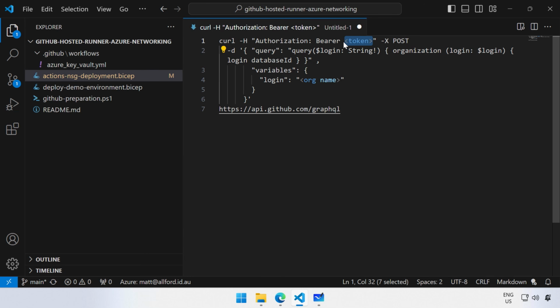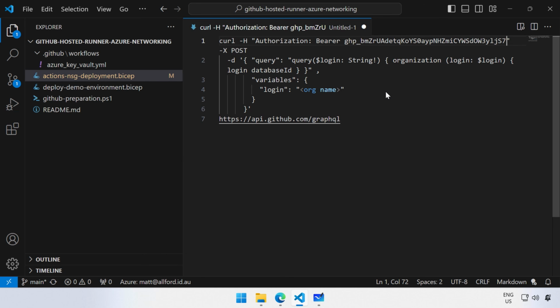So we need to drop the token in at the top there. And then we also need the organization name, so it knows what to look up. The organization that I'm using in this demo is just simply mattorford-org.